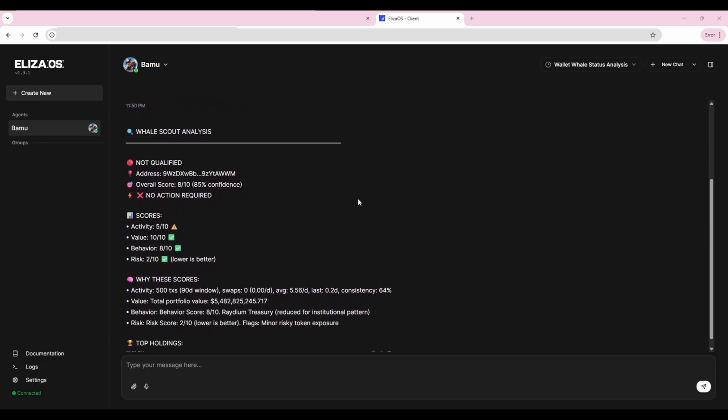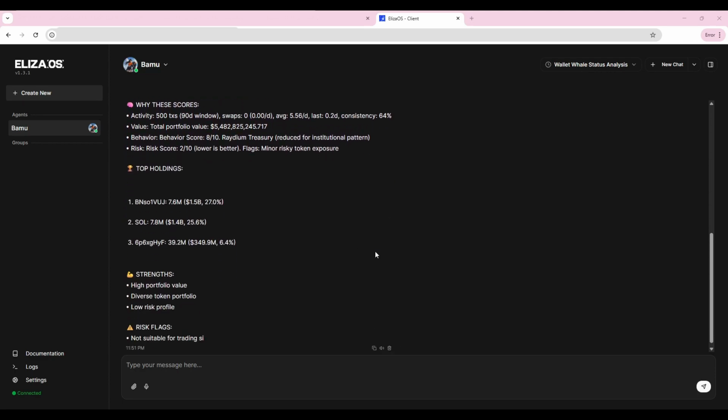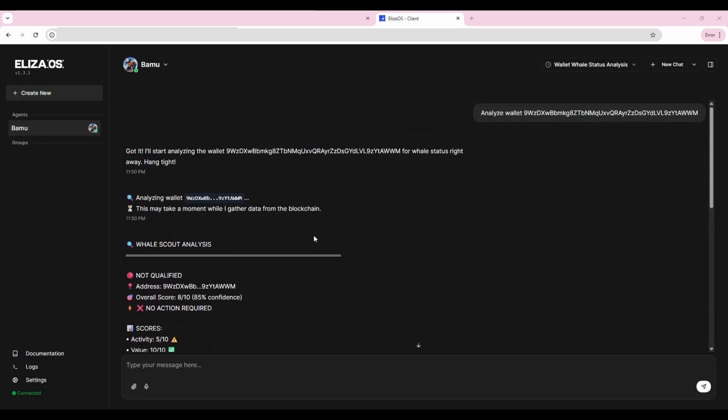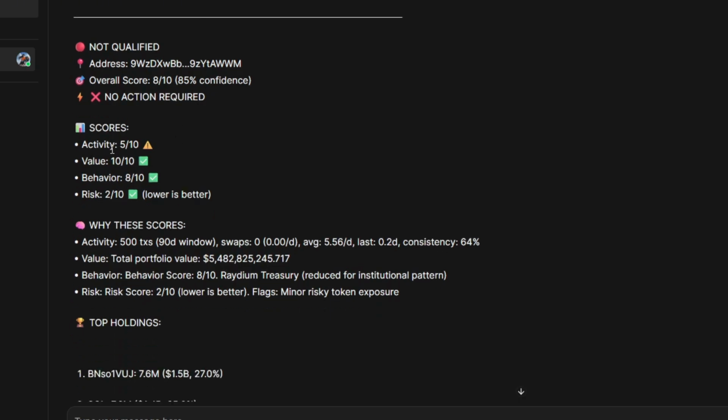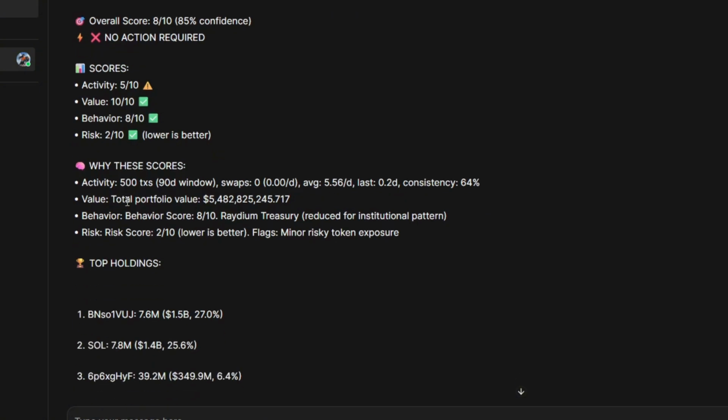Okay, so we can see that it's completed its analysis. It's now sending the response. If we scroll back to the top, it says it's not qualified for tracking. It's given it an overall score of 8 out of 10. Activity 5 out of 10, value 10 out of 10, behavior 8 out of 10, risks 2 out of 10.